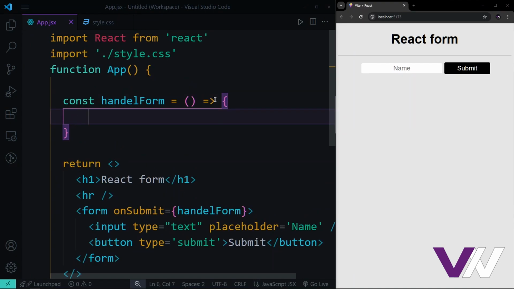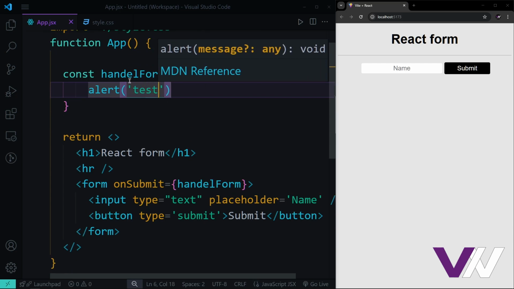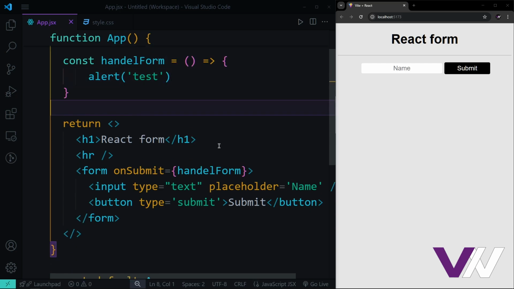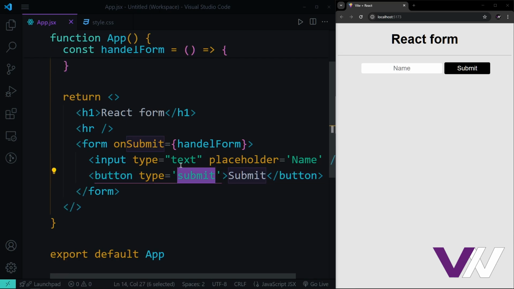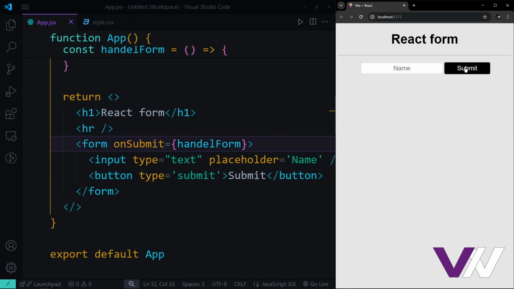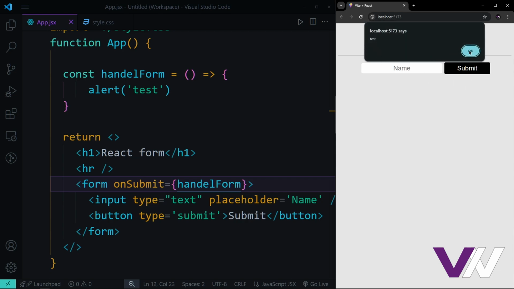For example, at first, let's use a simple alert here with the text of test to see if this is working. Because we have this handleForm in our form's onSubmit, and here we got our button with the type of submit. So whenever we click on this, we should get this alert of test in our browser. And if we check, you can see we got this alert.